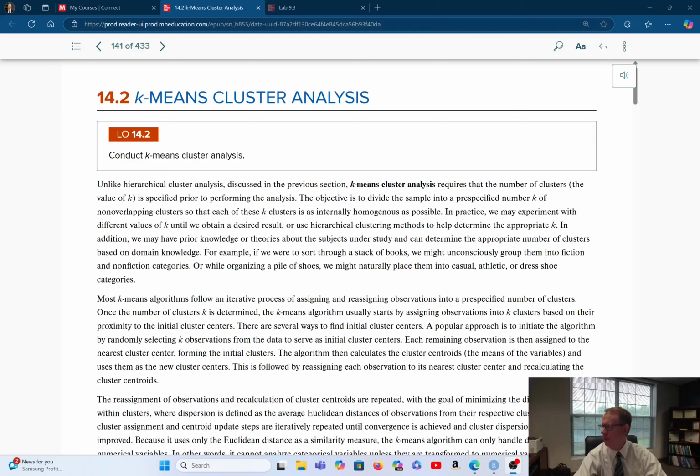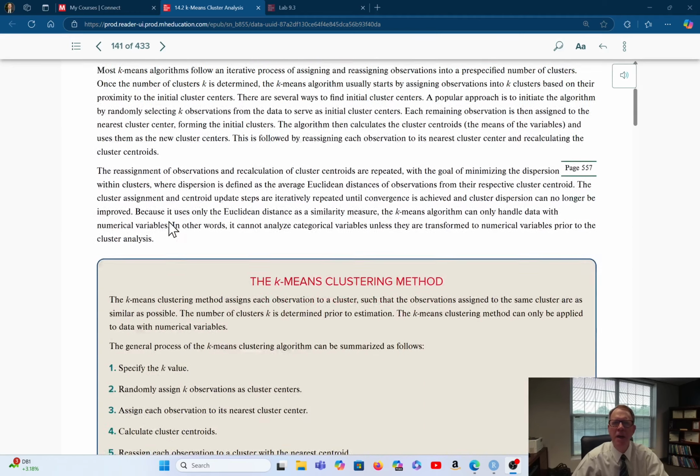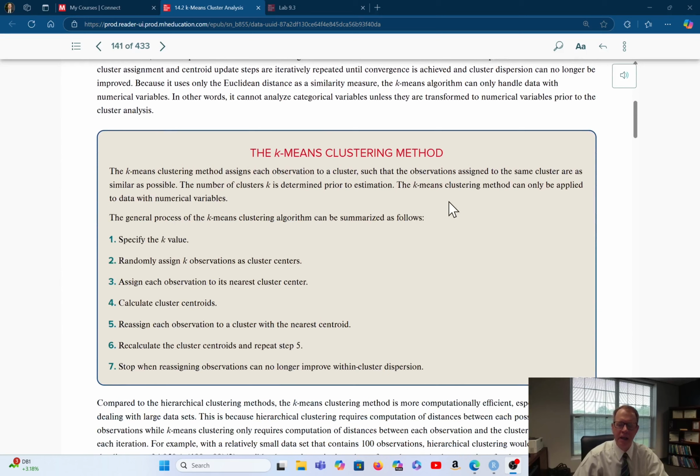In this session, we look at section 14.2, dealing with the k-means cluster analysis approach. In this approach, we have to specify in advance the number of clusters that we want to develop. There is an iterative process that is executed to find the best clusters, the tightest fitting clusters, as we might say. The procedure is delineated down here in our inset box.